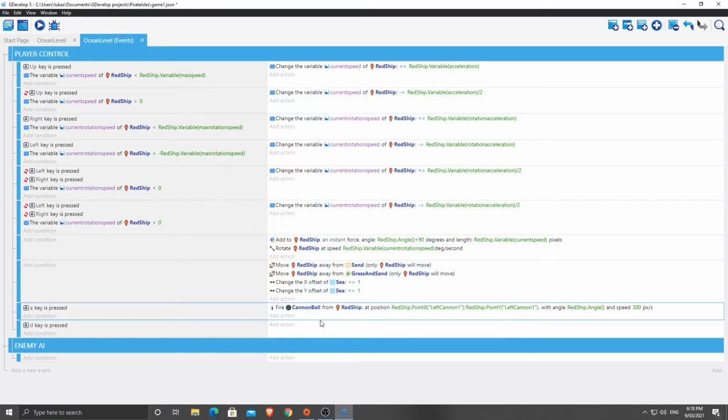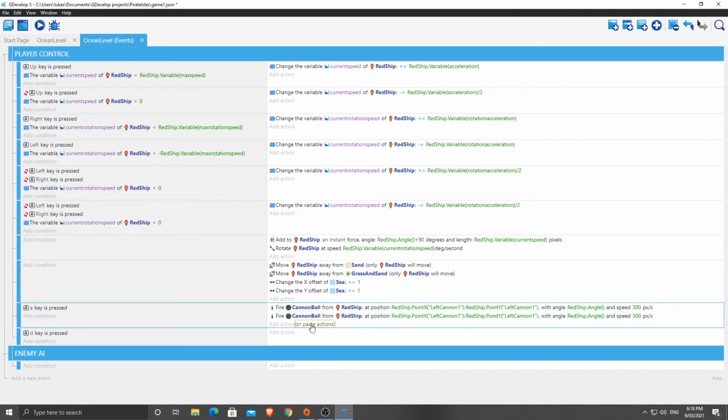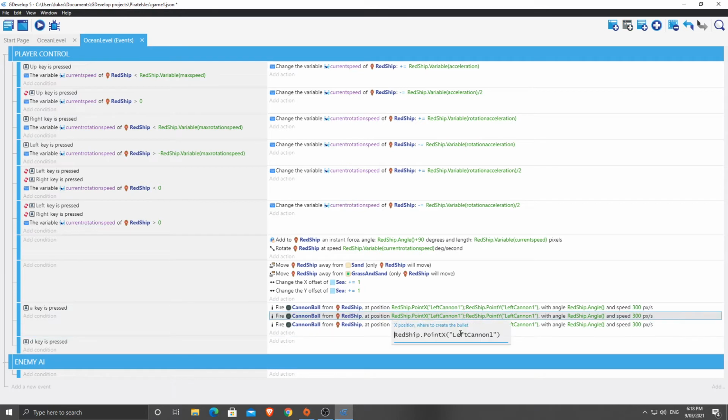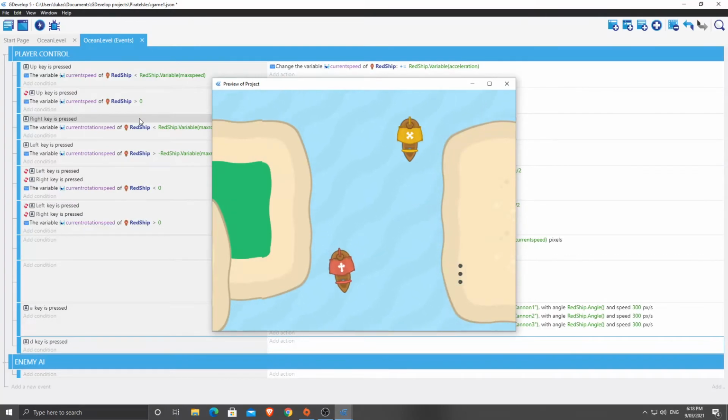Okay, so that's done there, but I want to do this a few times. So I'm going to copy that and duplicate it 3 times. Except I'm going to change the position to left cannon 2 for this one and this one. And then left cannon 3. So when I play it now, it should fire 3 bullets like that, all in a row from those different points.